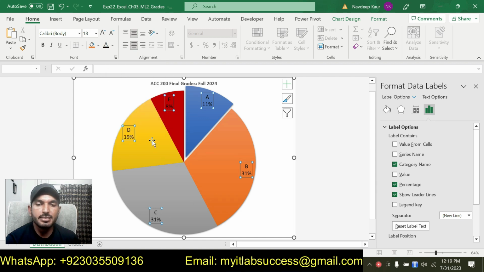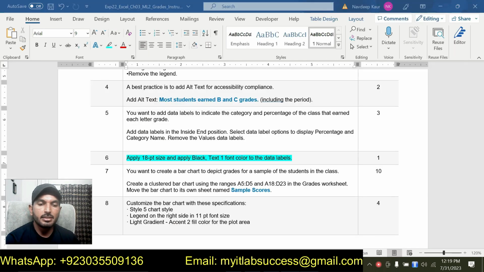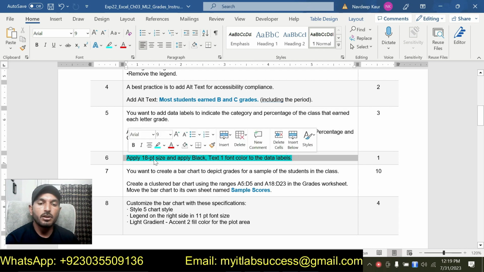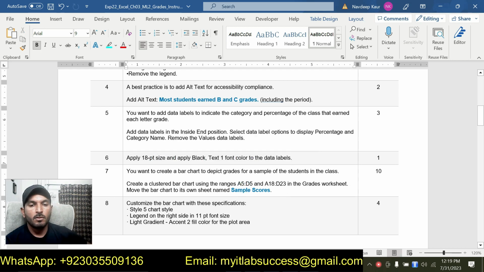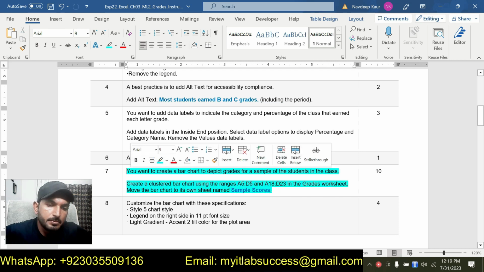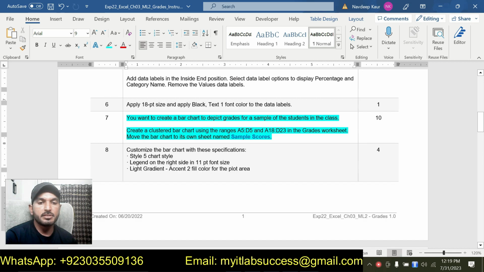So now you can easily read the data labels, category and the percentages for those categories. Like F is 8%, A is 11%, B is 31%. So it is showing the data labels having category name and the percentages. So that is all about step number 6. So we have completed 6 steps of this assignment so far. So next step is step number 7 now.